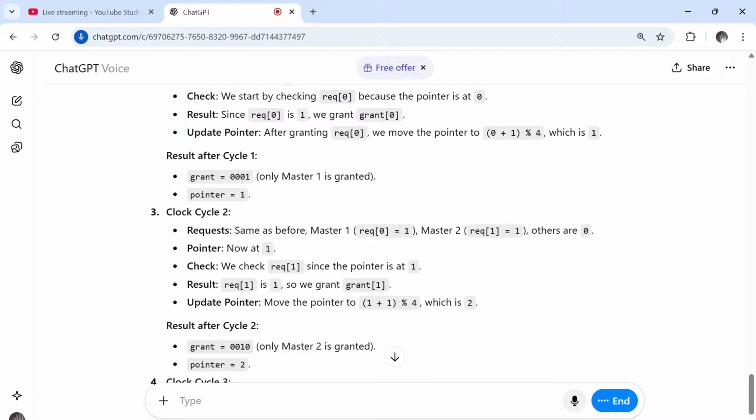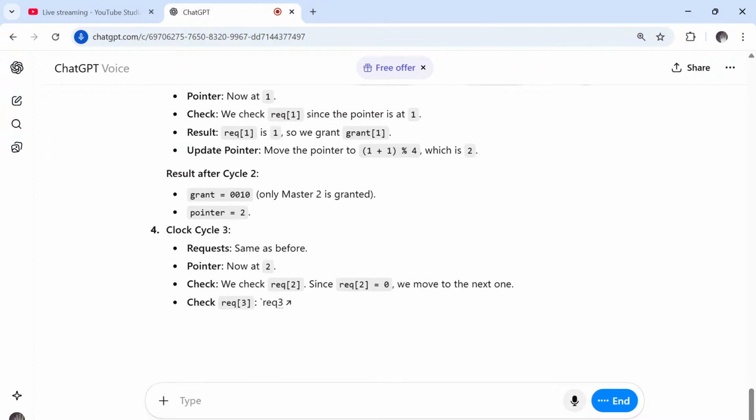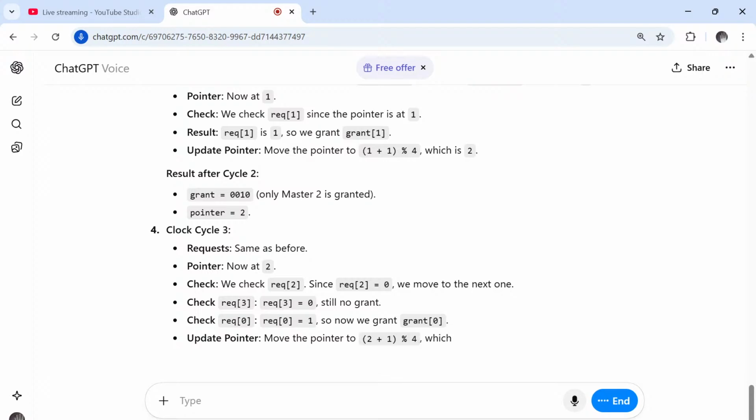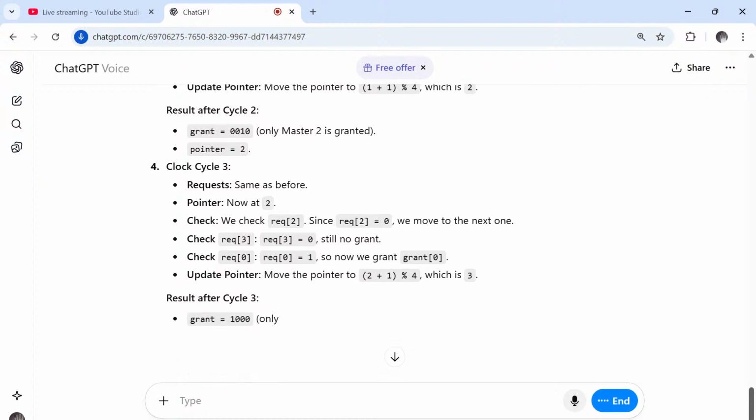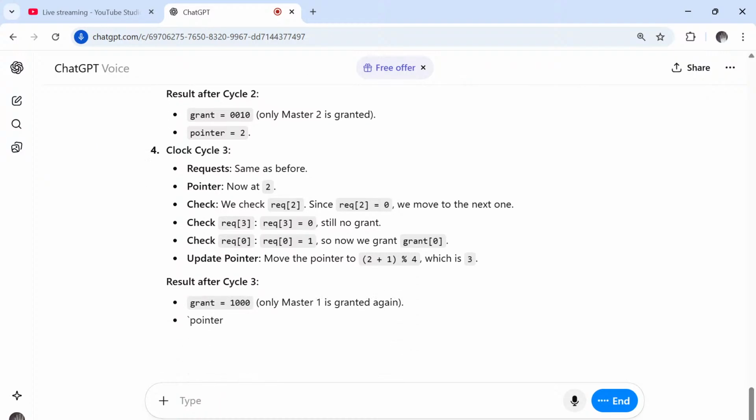Now the pointer is 2. We check req 2. Since req 2 is 0, we move to the next one. Req 3 is 0, still no grant. Check req 0. Req 0 is 1, so now we grant 0. Update pointer: move the pointer to (0 plus 1), which is 1. So grant is 0, 0, 0, 1. Only master 1 is granted again.